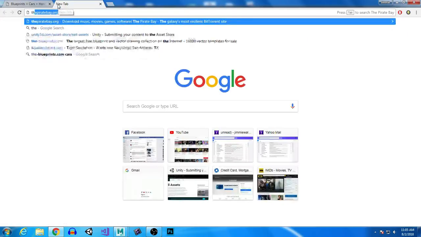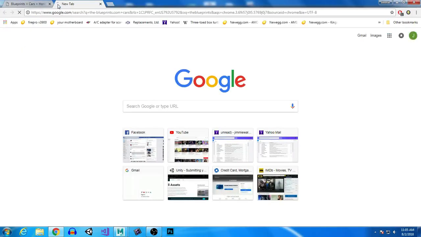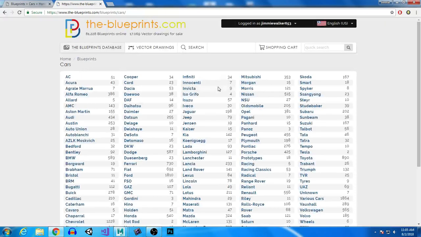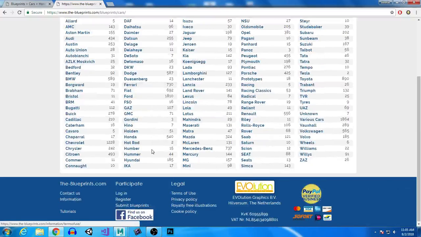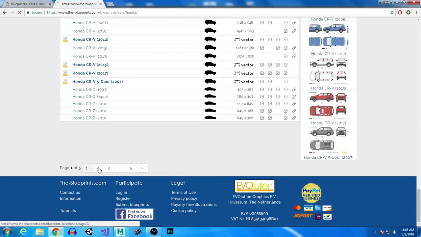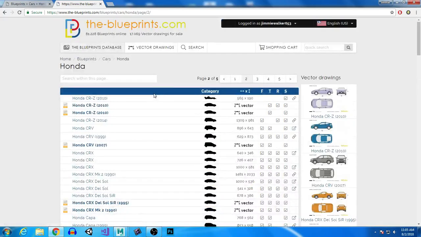So I'm just going to go to the blueprints and click on that one. Right here we have all these vehicles we can choose from. You don't have to click on Honda. I'm only recommending this one because it does have some curves and it's going to be a little more challenging than the Chevy S10 that we did in the last tutorial. To get the images from this site, you do have to sign up. That sucks, but the good thing is it's free. The only time it costs money is if you purchase these vector drawings, which I'm not going to.